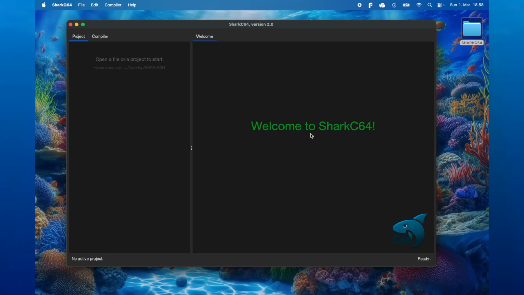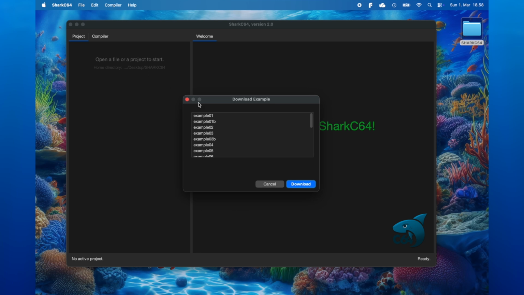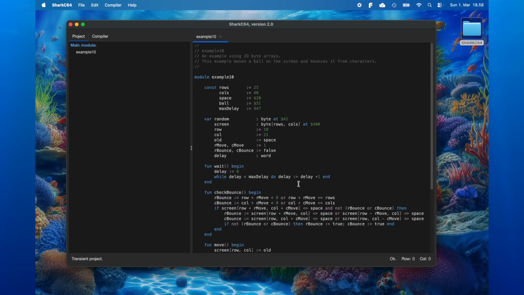The SharkC64 examples are no longer bundled with the development environment. Instead, you can download them from the Help menu. When you click an example, a short description is shown below the list of examples. Let's download the example number 10. When you download an example, it is automatically saved to the home directory.